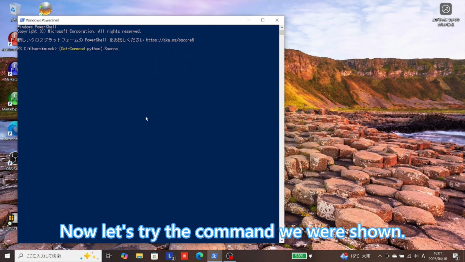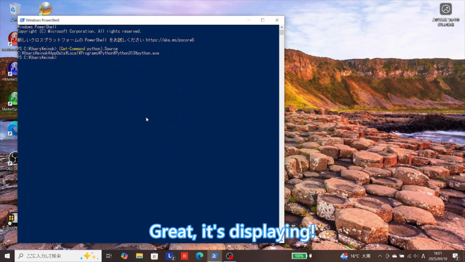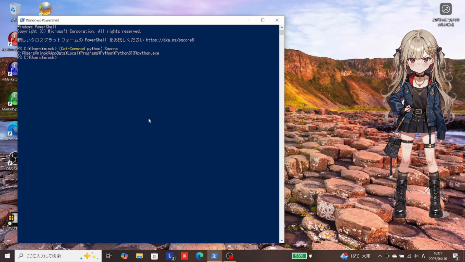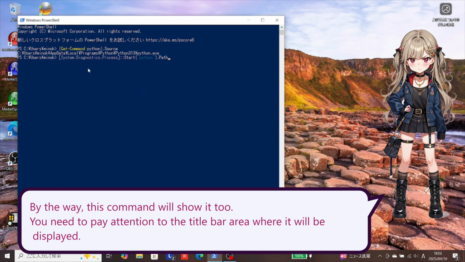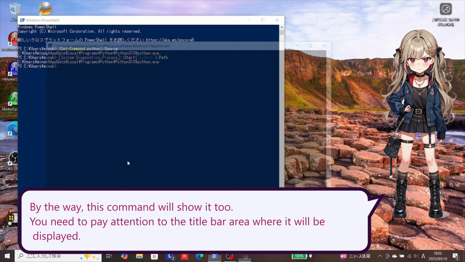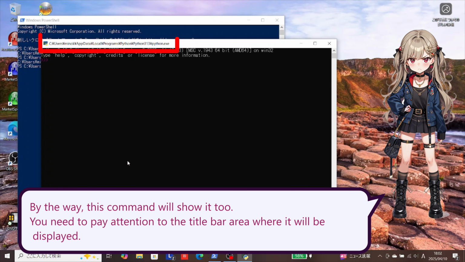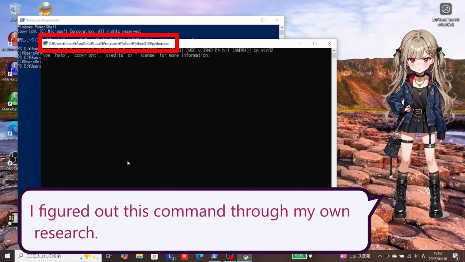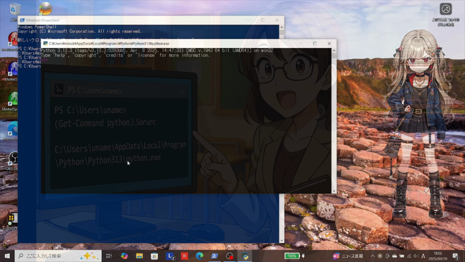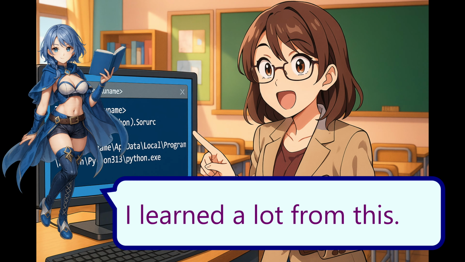Now let's try the command we were shown. Great, it's displaying. By the way, this command will show it too. You need to pay attention to the title bar area where it will be displayed. I figured out this command through my own research. I learned a lot from this.